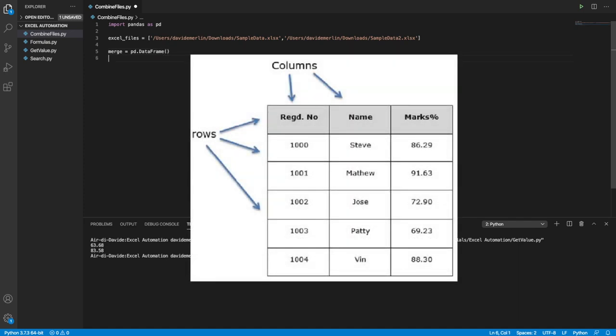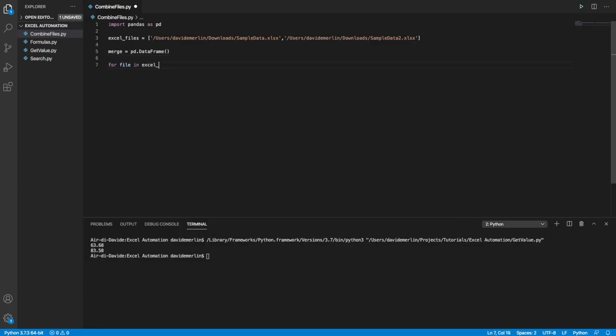In pandas, a data frame is a two-dimensional labeled data structure with columns of potentially different types. If you want to learn more about this data structure, I'm going to leave some documentation in the description. It's now time to loop through each file of our Excel list and read those files in a data frame.